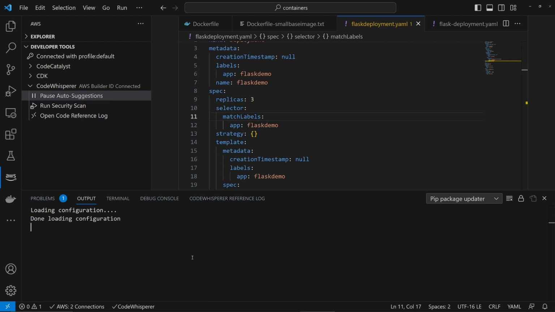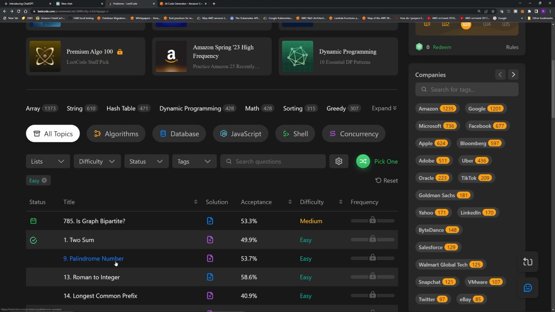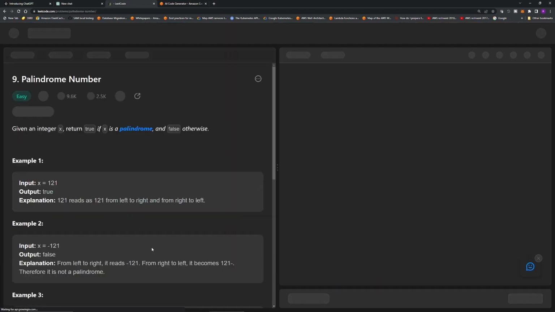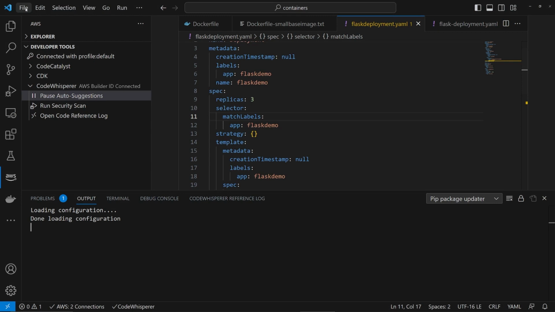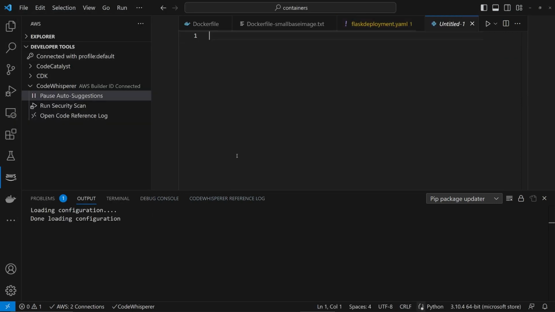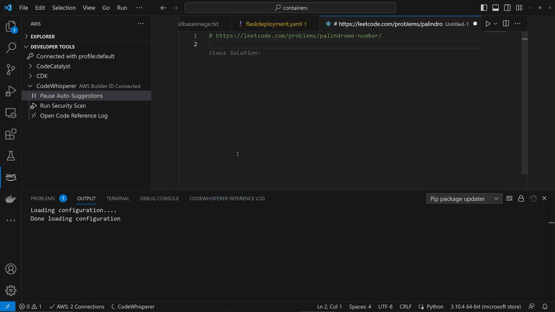All right, next, we are going to pick a Leetcode challenge. Let's say we want to do palindrome number. Given an integer x, return true if x is a palindrome and false otherwise. To generate the solution, all you need to do is simply copy the URL of this challenge, go back to Visual Studio Code, click New File, open a new Python file, and create a comment, and then simply paste this URL. Then press Enter, and you could see CodeWhisperer gave a suggestion.